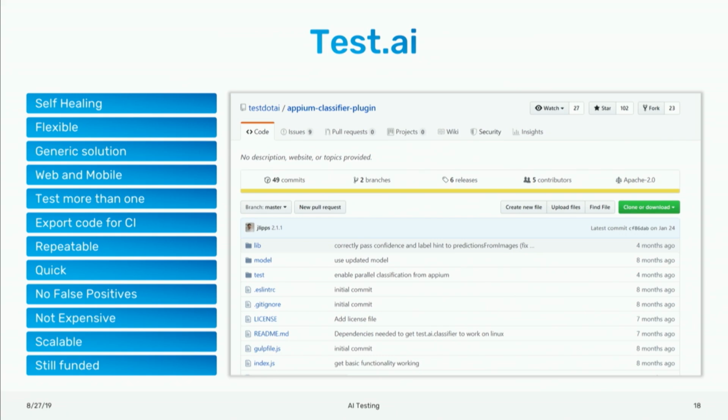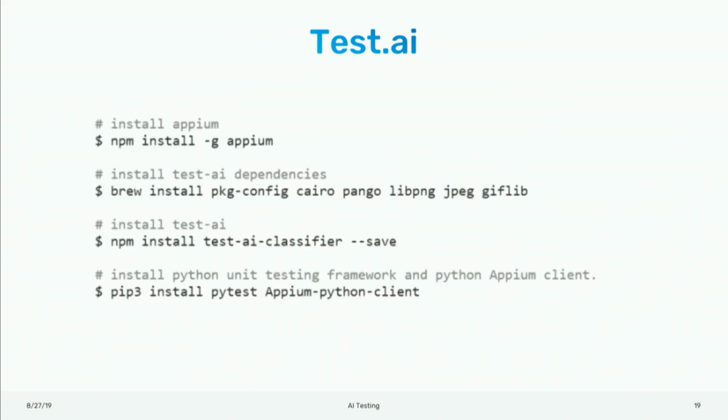In order to get up and running, to get the stack going, install Appium, and install a whole bunch of prerequisites for the Test AI dependencies. A lot of the same stuff that you would do if you were working on any other TensorFlow package. We want to install the Test AI classifier, which is the Test AI plugin, and then we want to install the Appium Python client and get it going.